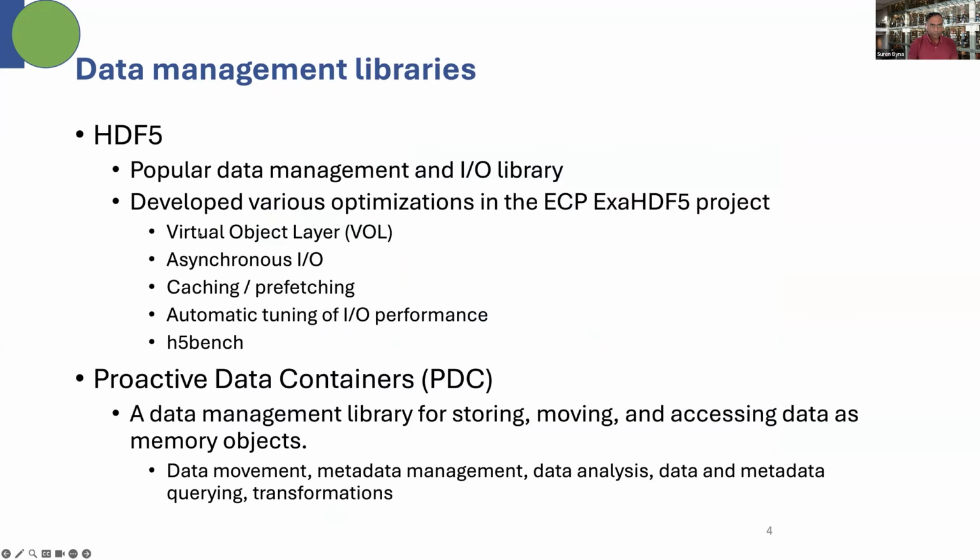For the data management libraries, we work heavily with a library called HDF5, or Hierarchical Data Format, because it has been heavily used in scientific workloads. We started working with HDF5 almost 12 years ago from my side, but the HDF5 software itself has been there for more than 25 years now. What we noticed is that it was heavily used for storing data, but when it comes to large-scale systems, it hasn't been properly optimized.